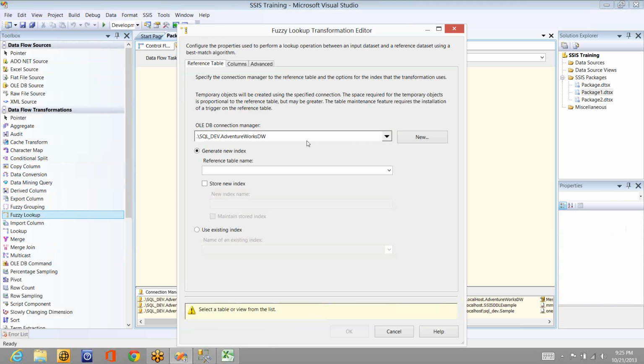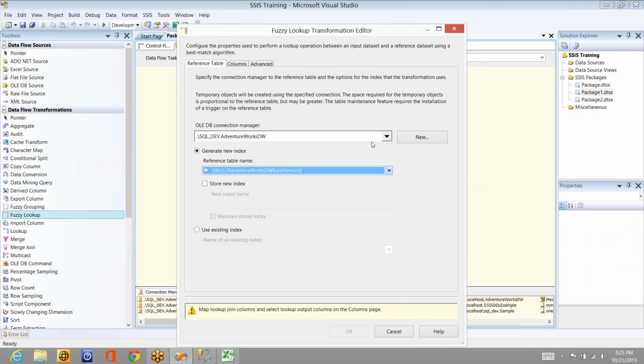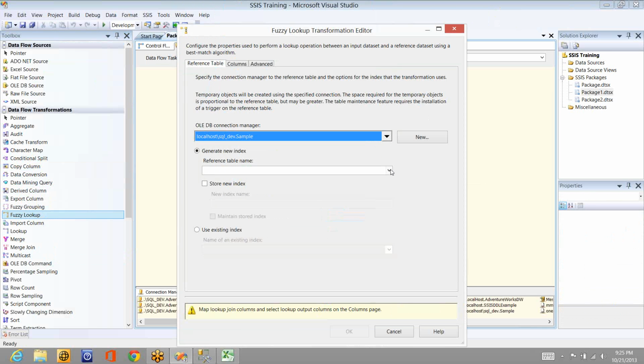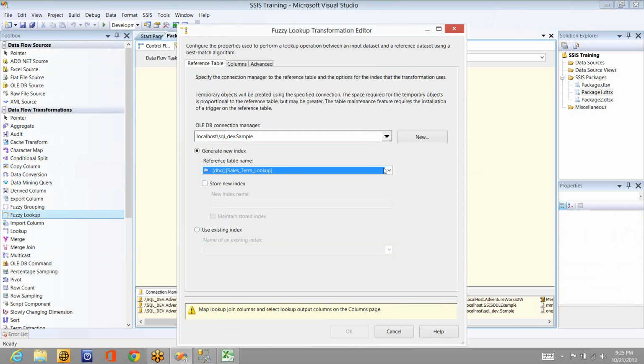And here, as you all know, I have to create a reference table, right? The comparison lookup needs a reference table from where it is going to look up. So the table I have already created for this, let me reference it. Sales term underscore lookup. No, not sales term.